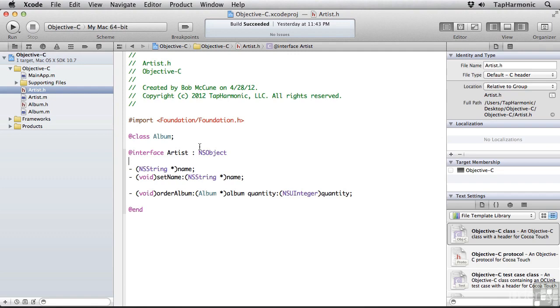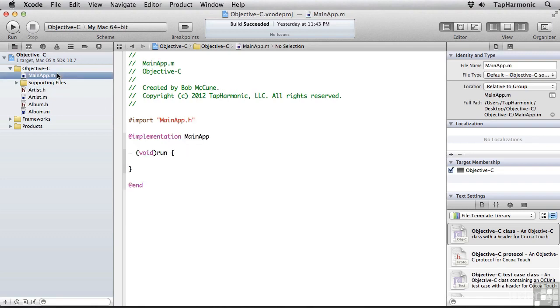The syntax for passing messages or invoking methods often looks odd to Objective-C newcomers. We do so by wrapping the object and message pair in brackets. Let's demonstrate this by creating a new instance of our artist class and passing it some messages. I'll switch over to my main app.m file. And before we can work with the artist class in this file, we need to first import its header. So we'll say import artist. This will import the artist class and make its class and symbols known to the main app.